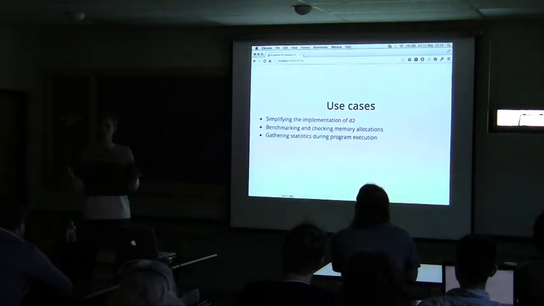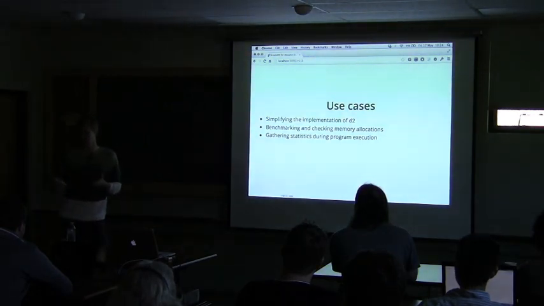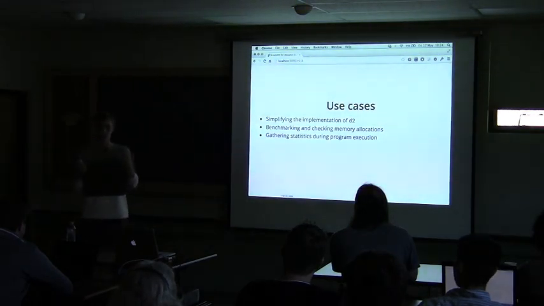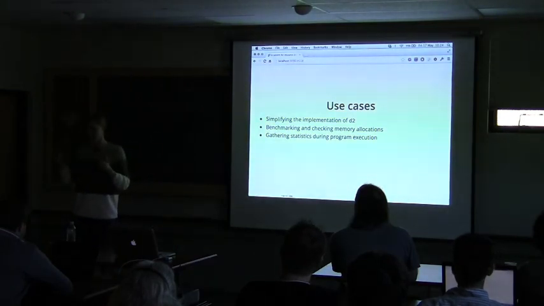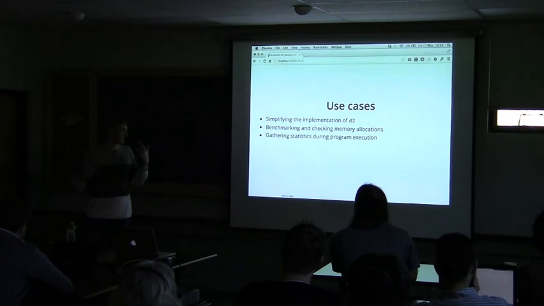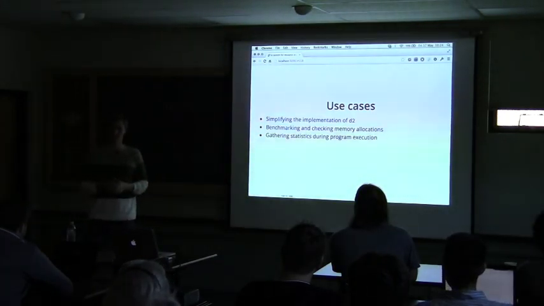And just in general, if we can be performant enough, it could evolve into a more general, I'm sorry, I'm missing the word, benchmarking library for profiling purposes.